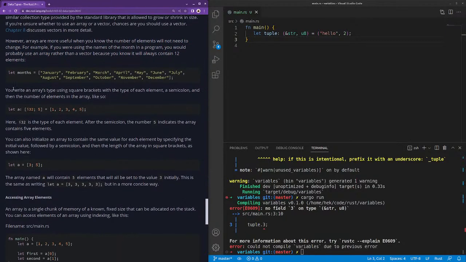Blah blah blah. You write an array type using square brackets with the type of each element, a semicolon, and then the number of elements in the array, like so. Okay, so I guess this is fine because there are basically only two fundamental collections of things, but it does look a bit weird. Again, this type.